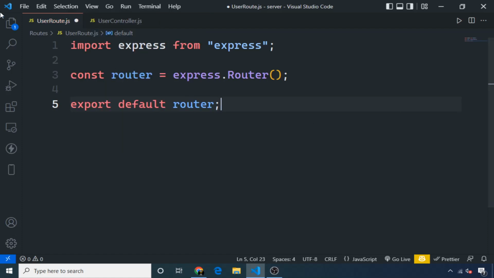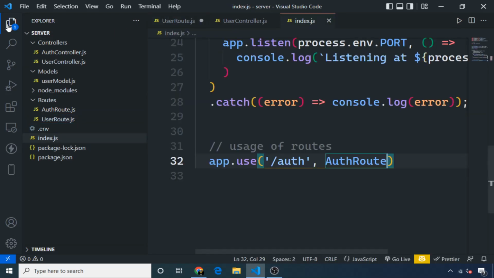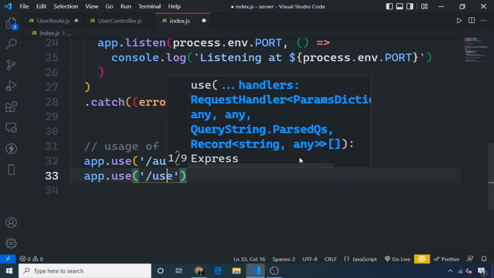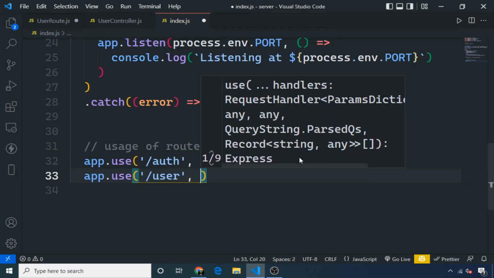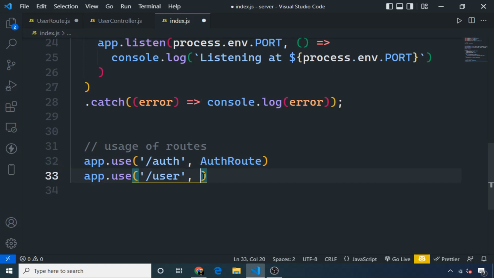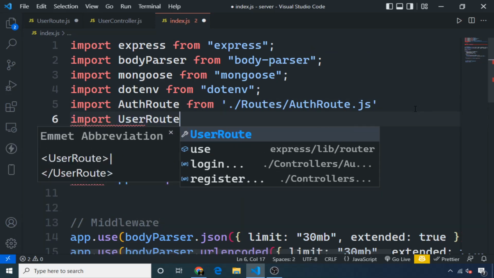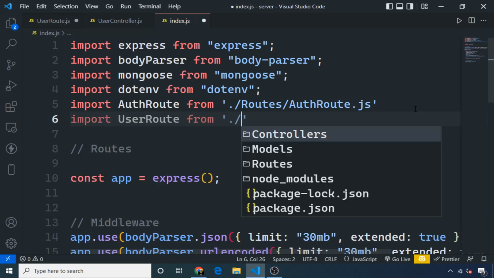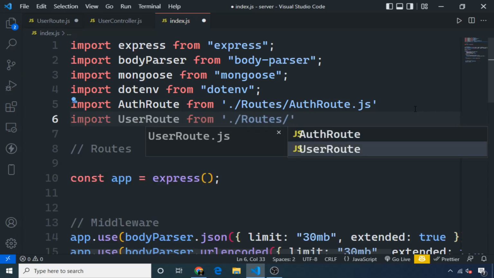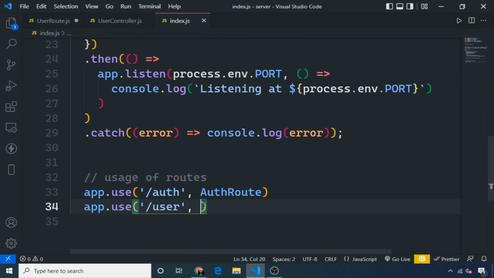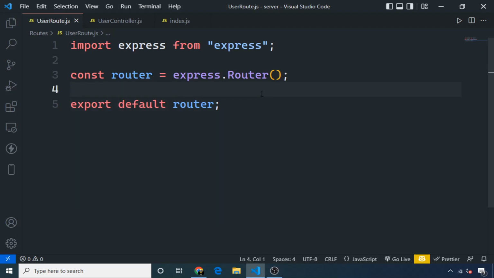Now we have to import this in our index.js. So here, just below our authentication route, app.use and user, and after this we have to import our user route, but first let's import it here. So I will say import userRoute from the routes, and inside the routes the userRoute.js. Now let's save this, and here write the user route just like this, and let's save this again and see if our server is running or crashed.